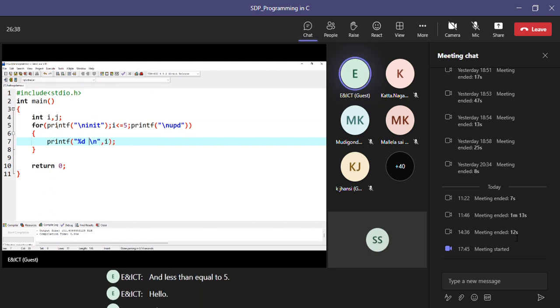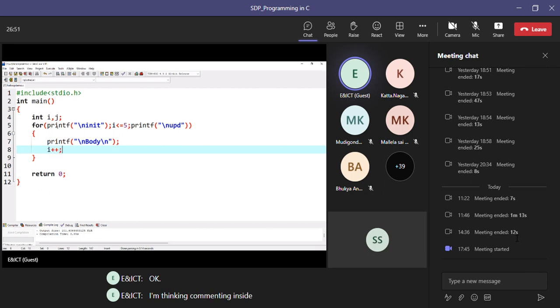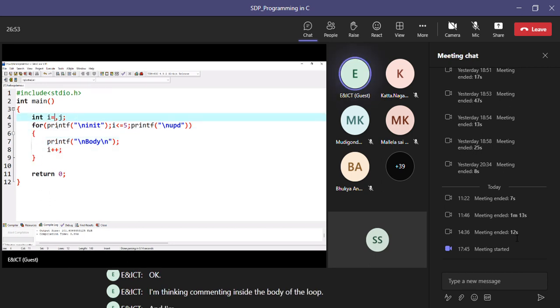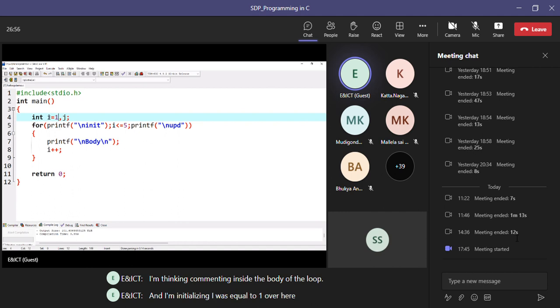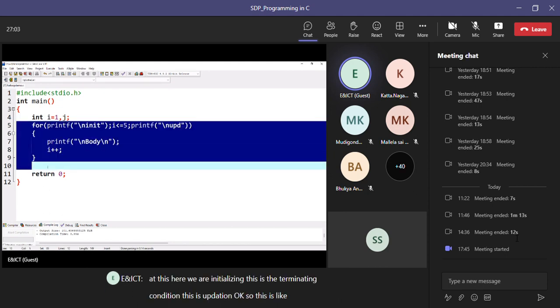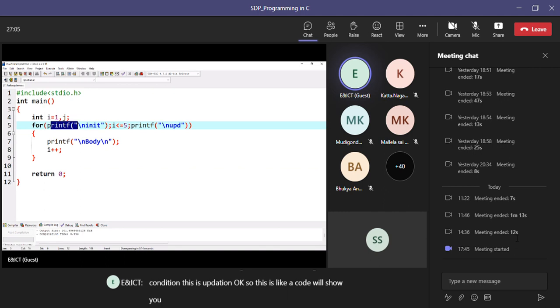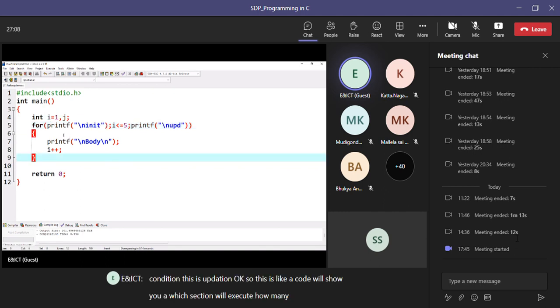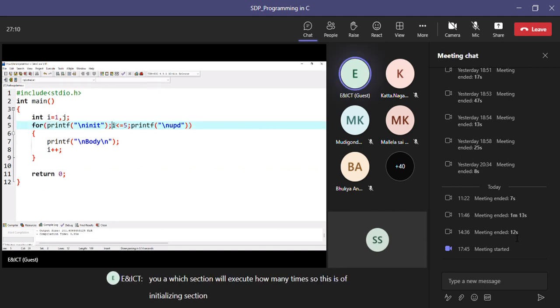What I'll mention is body of loop. Okay. I'm incrementing inside the body of the loop, and I'm initializing i equal to 1 over here. Fine, so look at this. Here we are initializing. This is the terminating condition. This is updation. Okay. So this code will show you which section will execute how many times. So this is the initializing section, the terminating condition section, and finally updation.